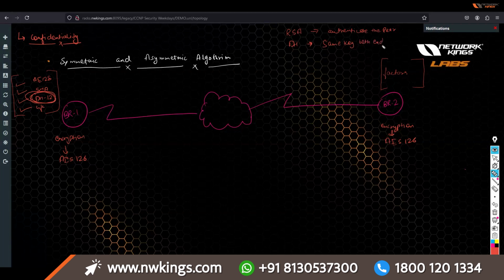Okay, so now let's talk about how this DH group works. In the DH group, if we configure any of the DH groups on branch one, that DH group will have two keys, a public key and a private key. Okay. And here also we have a DH, which has a public key and a private key. Okay.